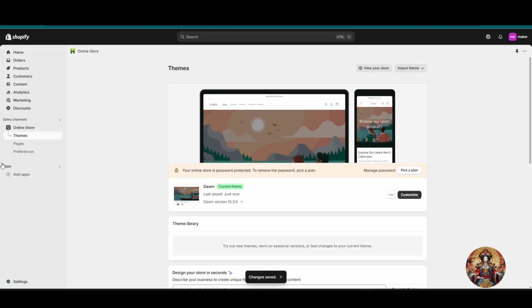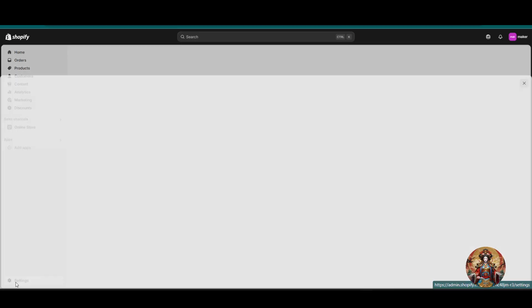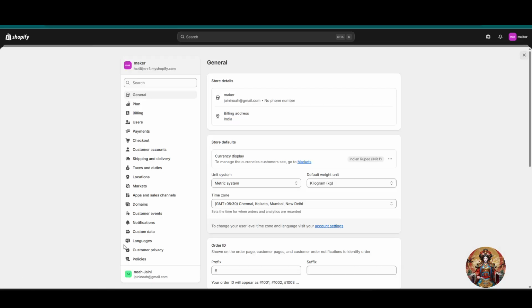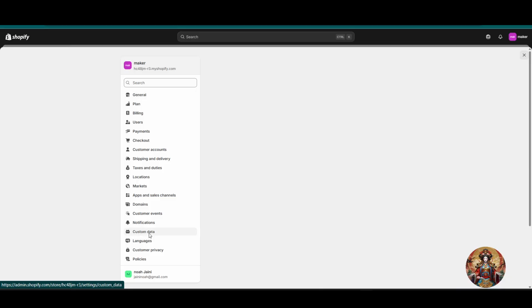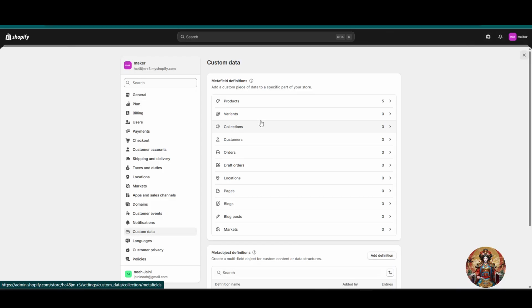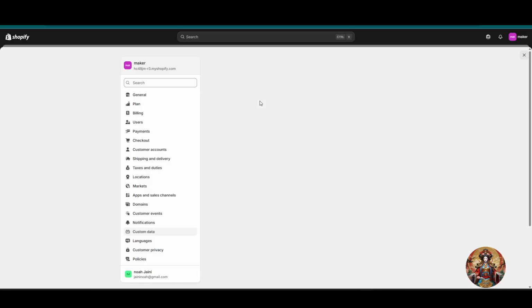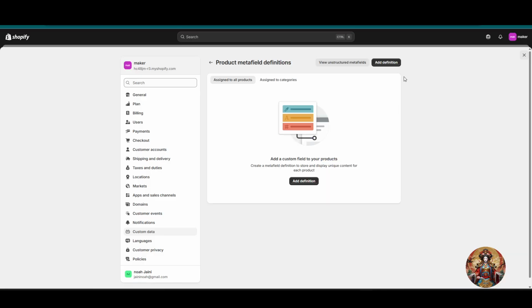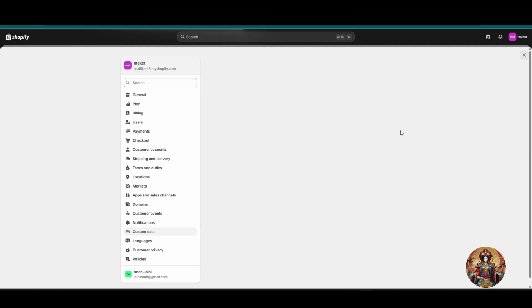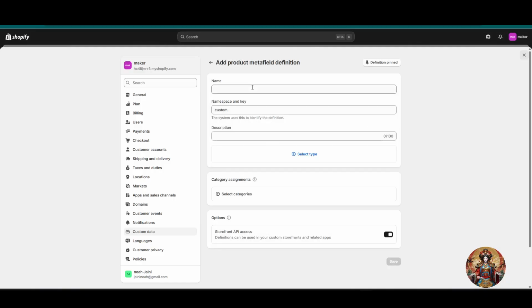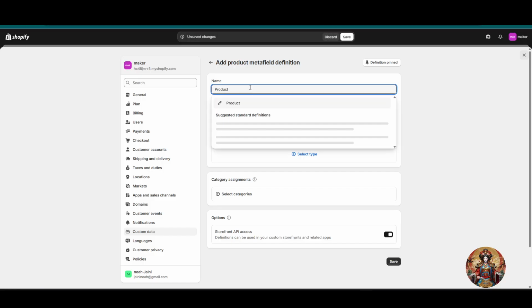Now click on settings in the left bottom. Now over here you have to choose custom data. Click on it. In the custom data you have to click on products. Now click on add definition. On the right side you will get to see the form. Now fill in all the information like name, which will be product information.